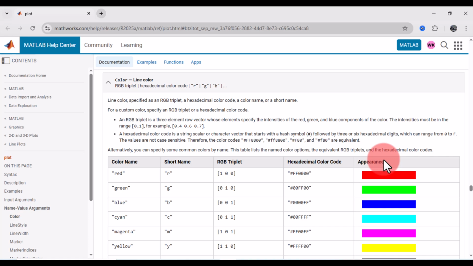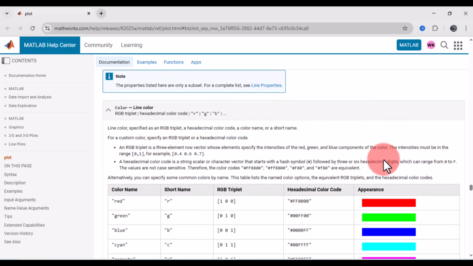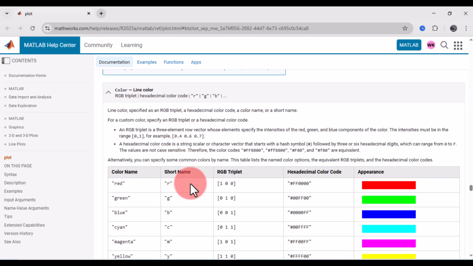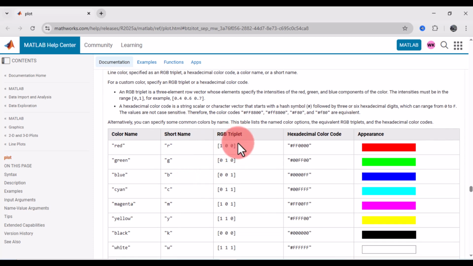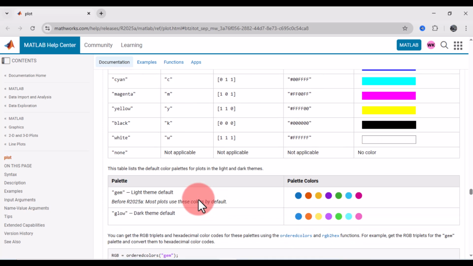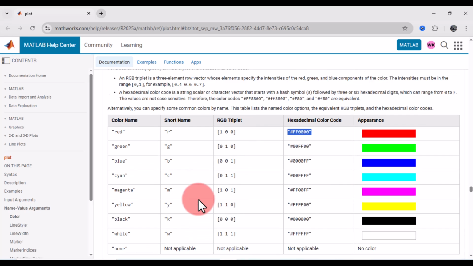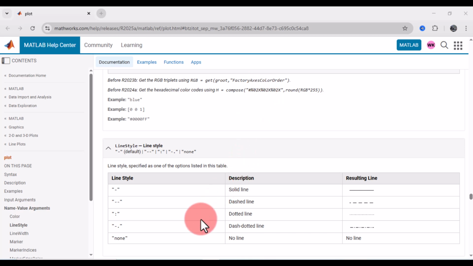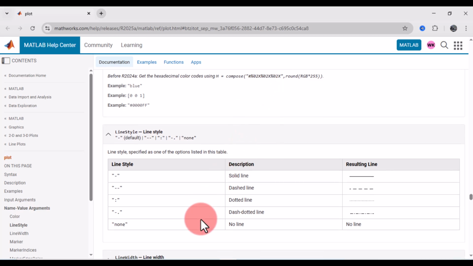And the line color. For color here, we can use the codes. If you remember the codes, then you can write the codes as well, or even you can write them with their numbers. You can see its RGB triplet value is 100, and its hexadecimal color code is this one. So from this table you can write these values as well, instead of r, you can use these as well. The different line styles we can use in our plots.